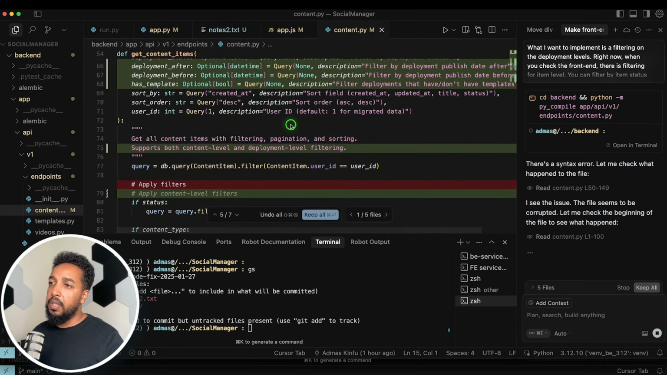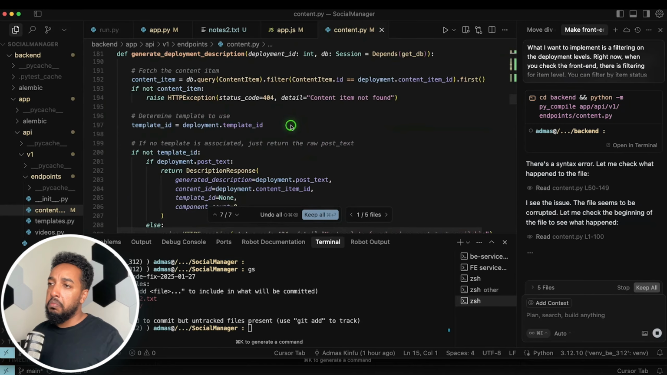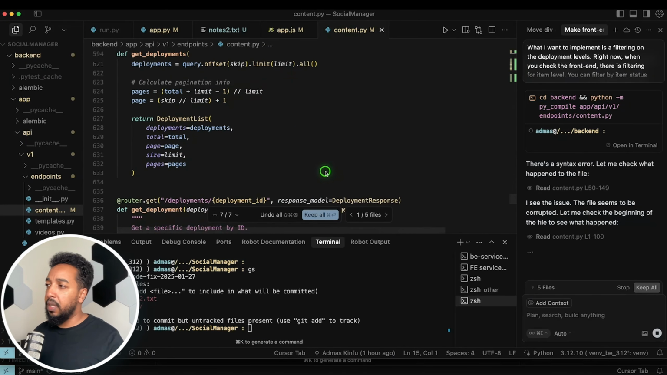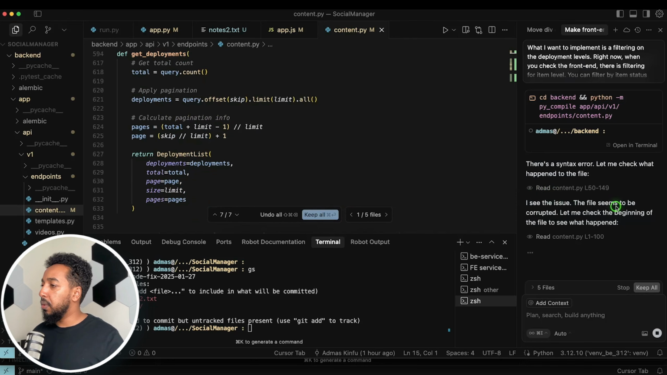I don't see any red underlines. Let's see. Normally you would see red stuff if there are big issues. I see the issue, blah, blah. So it's working. We're going to wait for it to finish figuring it out.